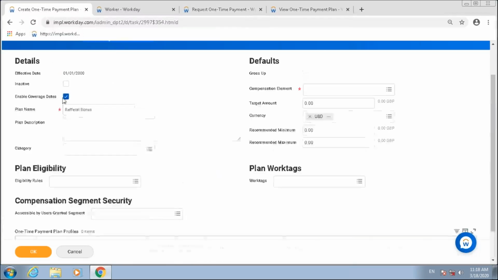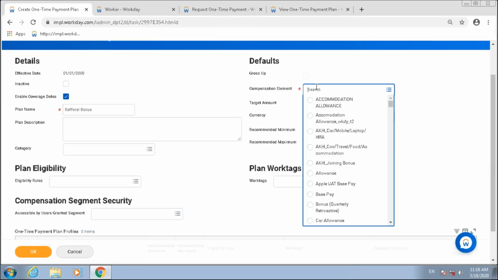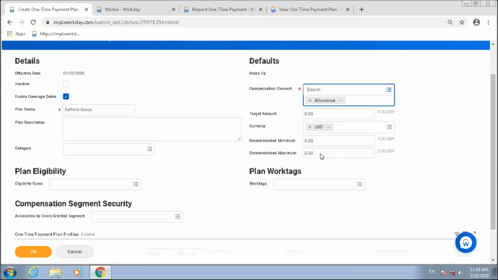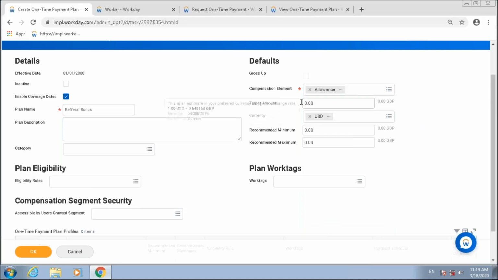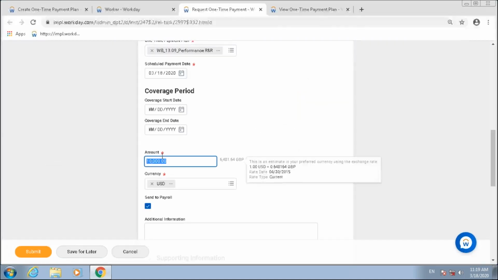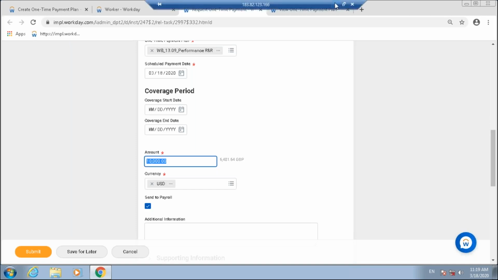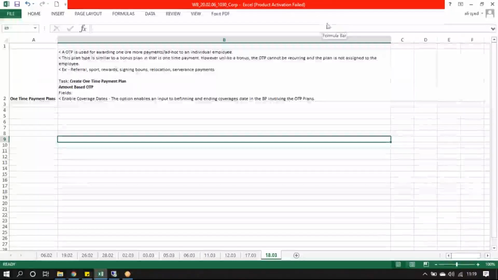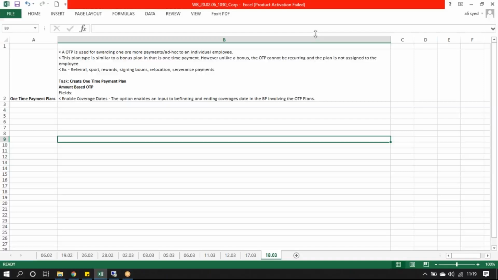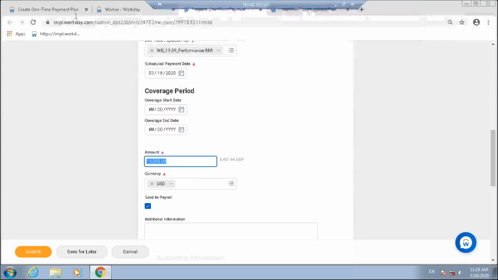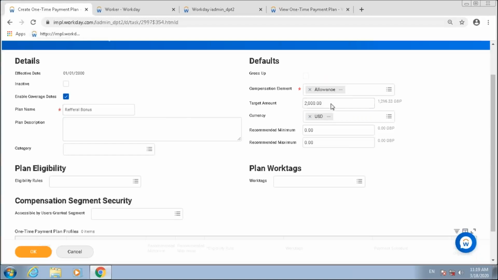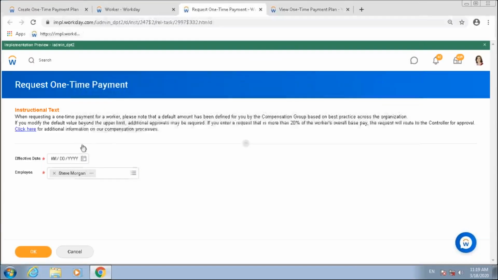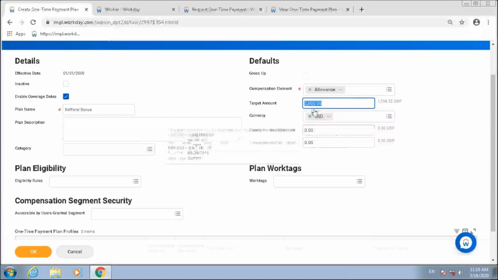All right, so enable coverage dates, right? Okay, the next one is your compensation element. Again, I would associate a compensation element with my payment plan. This being an amount based plan, I'll specify the amount, the target amount. This is the amount which gets defaulted, but your one-time payment plans, as I mentioned, can always be changed or processed, right? So the default setting of your one-time payment plans is that you cannot create a fixed amount one-time payment plan, right? You can always go ahead and change the value of your one-time payment plan.